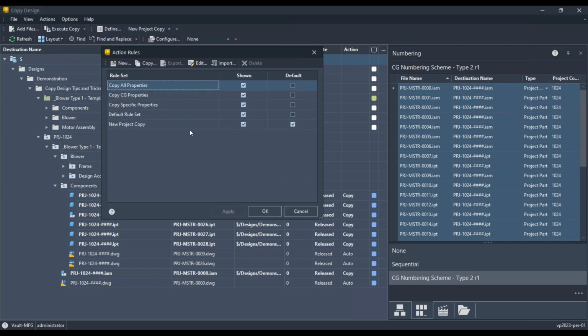Now, depending on certain situations, I can go new project copy. By the way, this area here is only accessible by administrators. And the reason for that is as an admin, you can force everyone to use a default action rule and not show all of the action rules. But anyway, so I've got new project. Let me show you what that rule is.